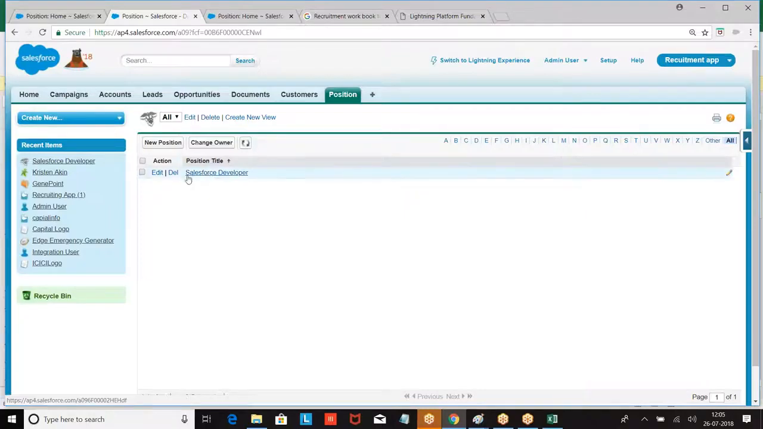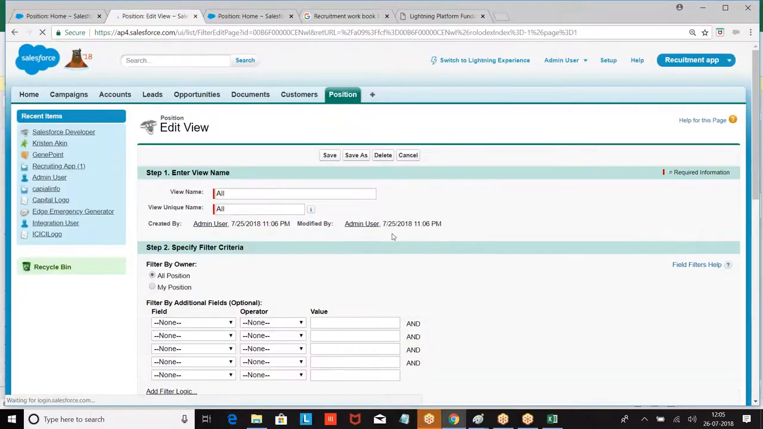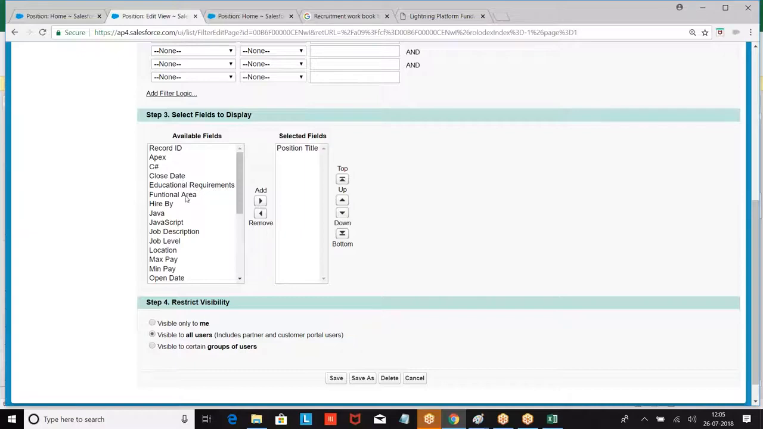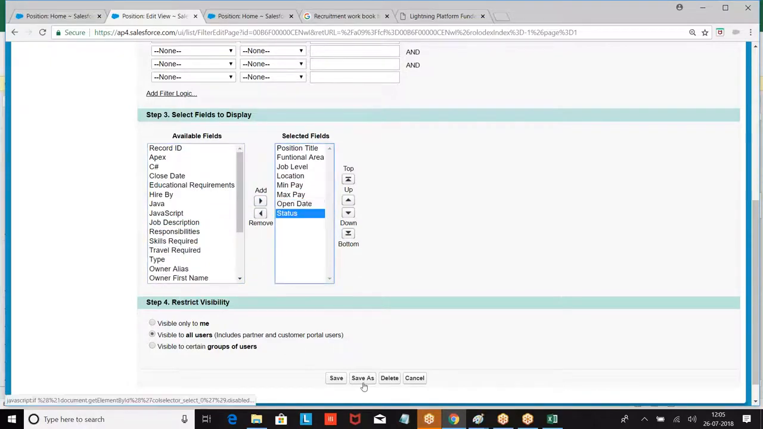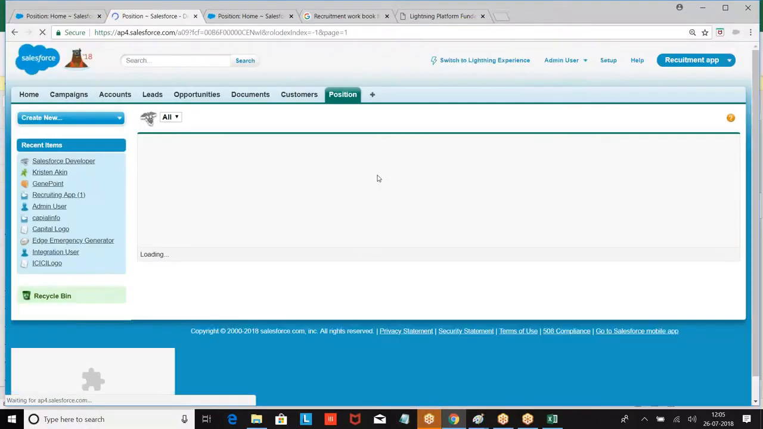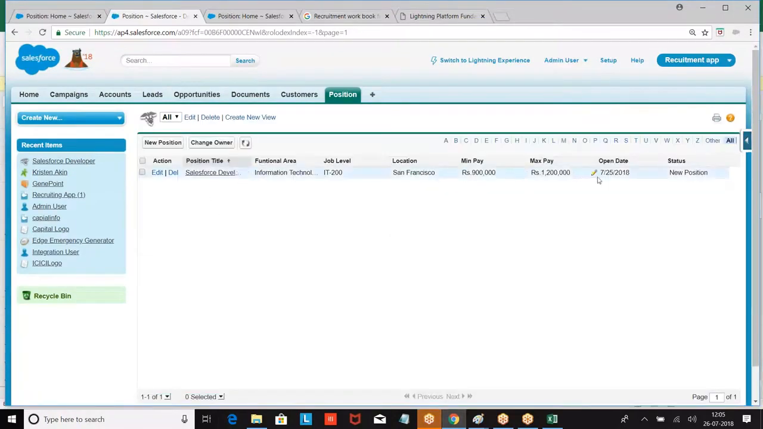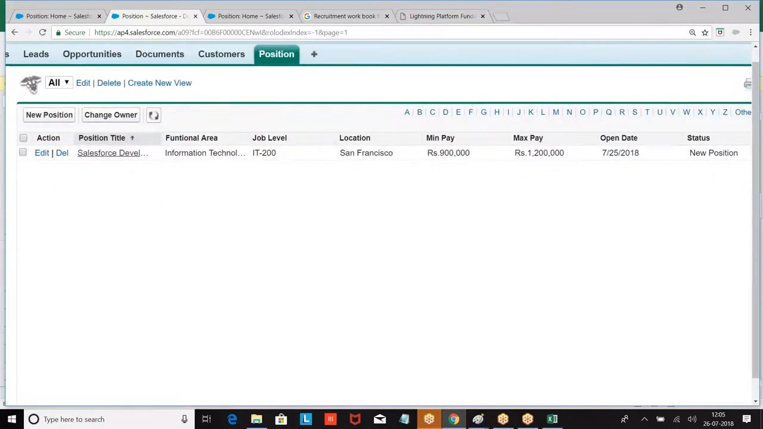In the list view page, what field is displayed? Now which fields you want to display? Click on edit. Now control which field should be displayed in the page. So look at this. Position title, job functional area, job level, then location, min pay, max pay. Now look at this. Are you clear?